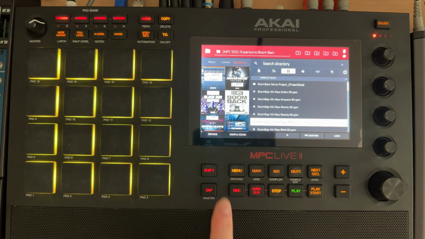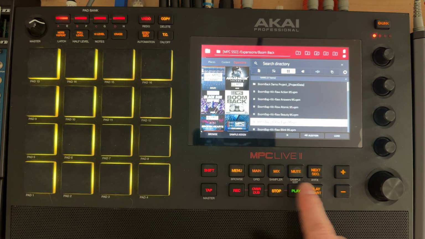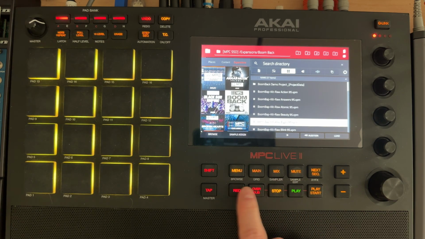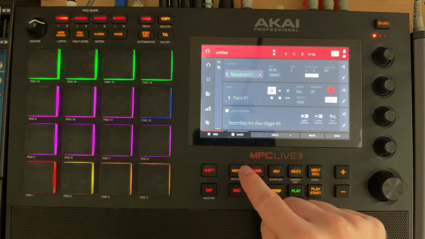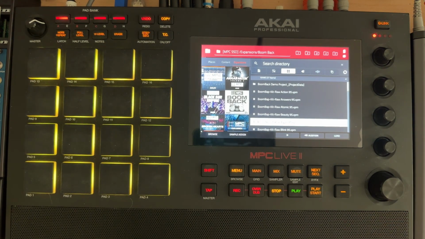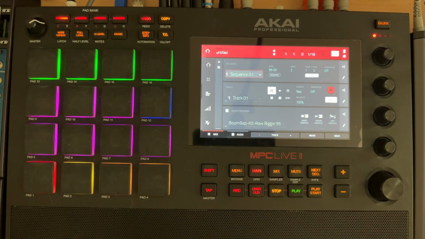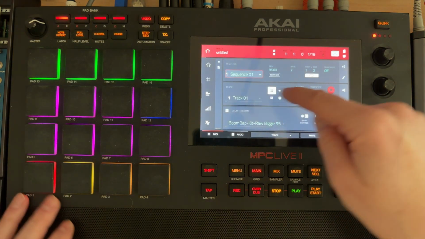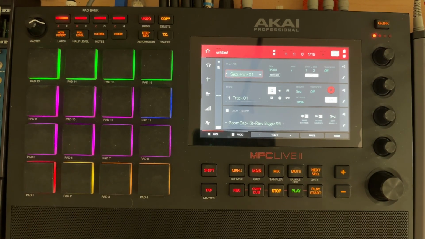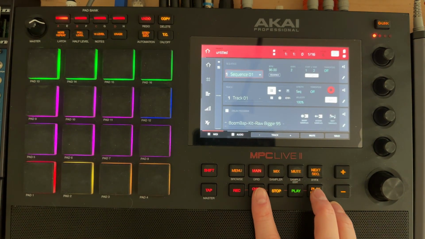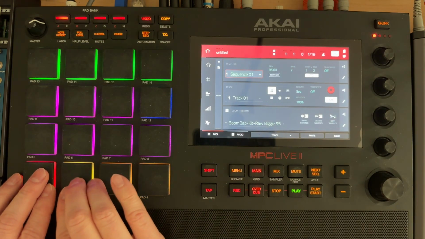And if you don't know, a lot of these buttons have double tap features. So that's what the text underneath is. If I'm in the main menu, I can really quickly double tap menu and come into the browser. So I just loaded up a kit, and I need that so that I can actually record notes into the track. So I can just come in and record this real quick.